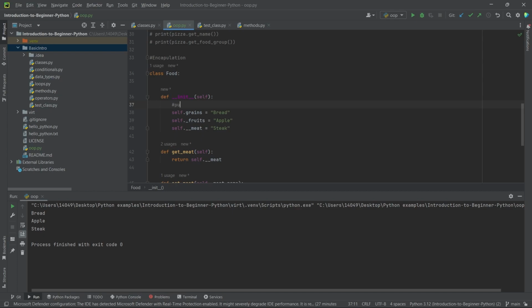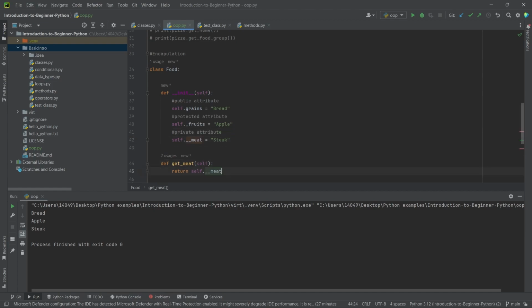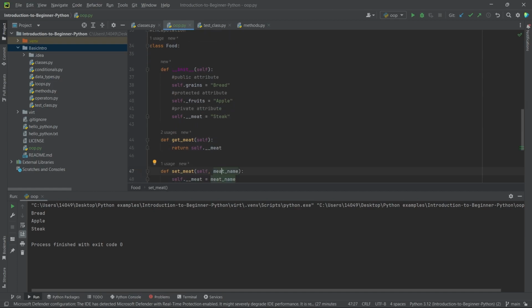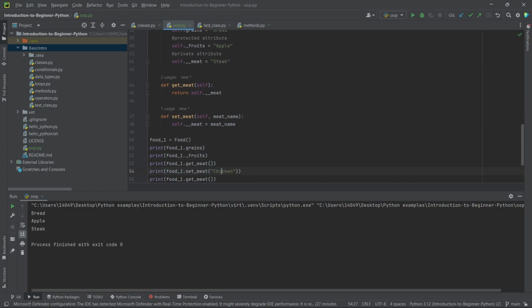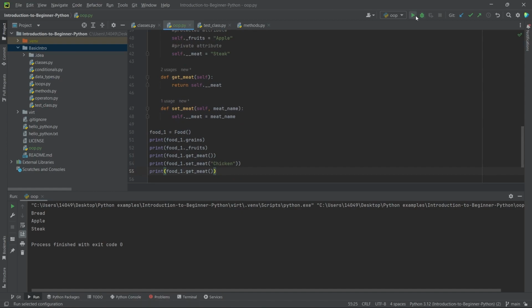This one is a public attribute. This one is protected. And this one right here is a private attribute. Now you can do the same thing with methods. You can have private methods, protected methods, and also public methods. Most of these methods right here, at least these two, are public methods. So yeah, we're going to run these real quick.